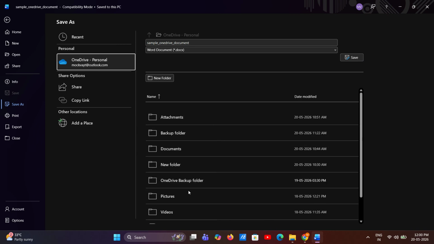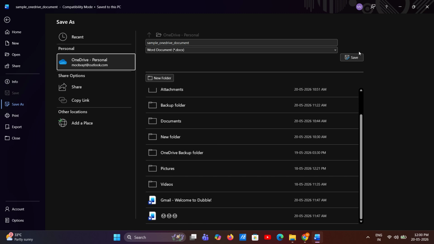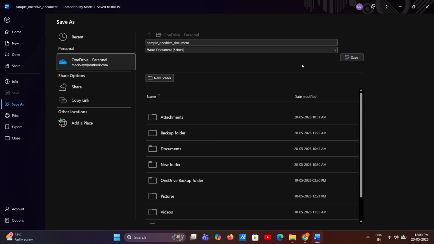You can save it in the main OneDrive area or in a specific folder if you want to keep your files organized. If you already have folders set up for work, school, or personal documents, this is a good time to place the file in the right one. Next, enter a file name if needed. You can keep the current document name or type a new one if you want something easier to recognize later. Once your folder and file name are set, click Save.